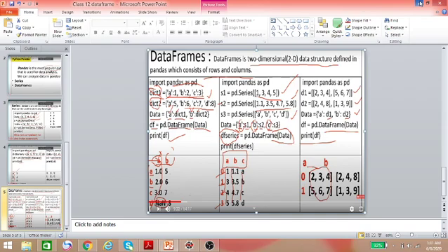Here you can see I am creating DataFrames by different methods. In the first method, I am creating a DataFrame by providing two different dictionaries. In the second method, I am creating a DataFrame from Series, and in the third example, I am creating a DataFrame by using two different nested lists.